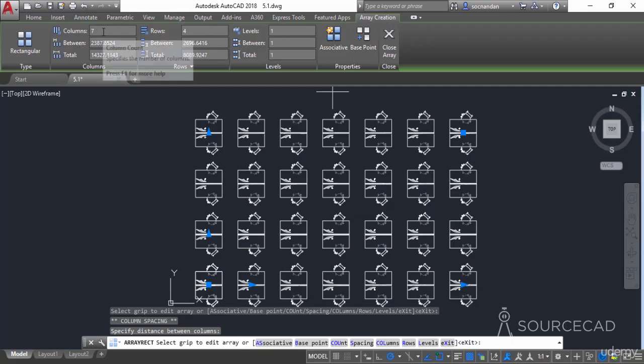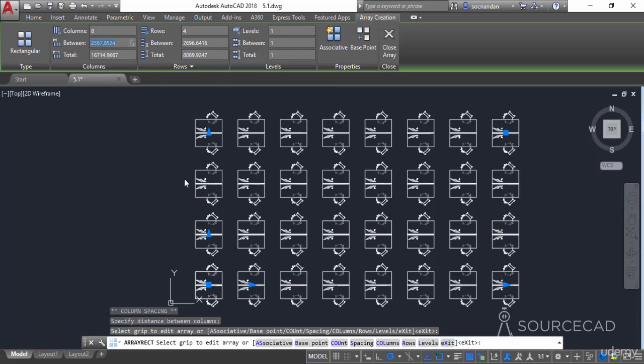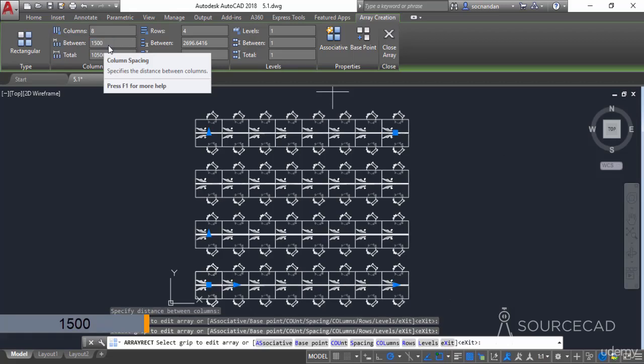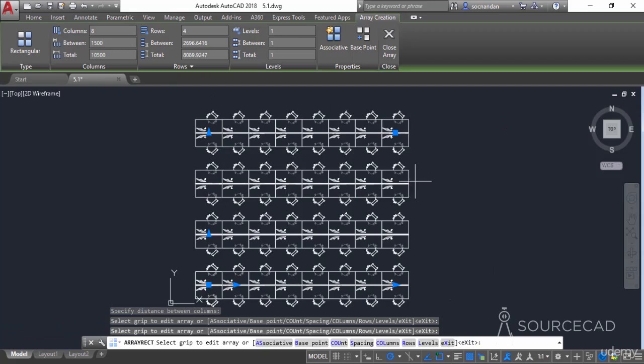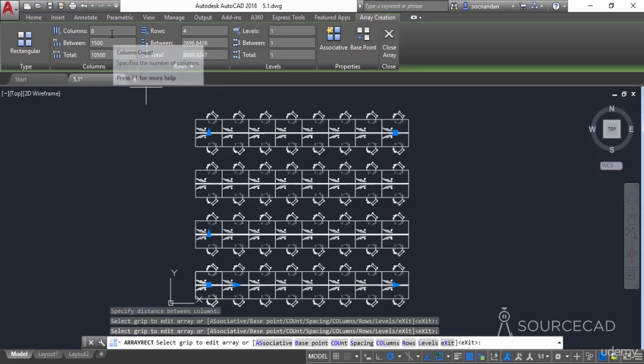So let's start with number of columns, which is currently 7. So let's change this value to 8. Now press tab key. Now after that, we have the spacing between these columns, which is set to 2387 units. Now what if we want these objects to remain very close to each other? For that, we need to change this value. We need to decrease it actually. So I'll change it to 1500. Now press tab key again, and now they are touching each other. So that's the arrangement which I want. Now the total distance will automatically adjust depending upon the number of columns here.